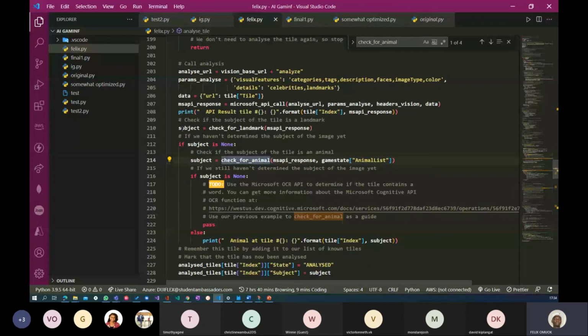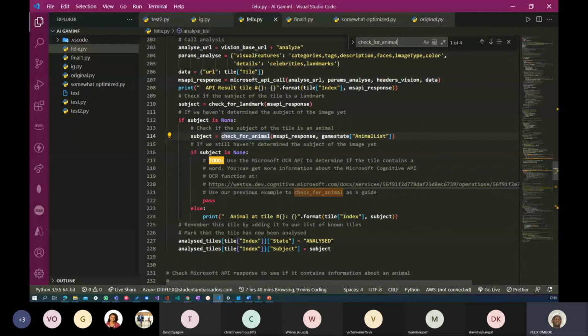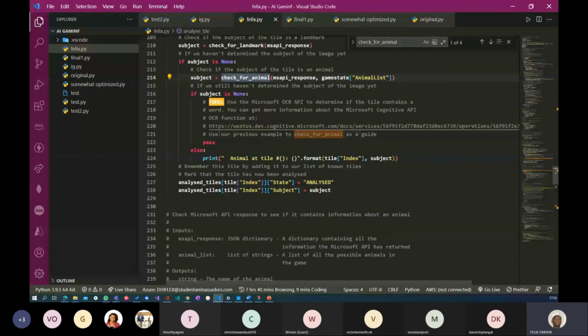Use the Microsoft OCR API to determine if the tile contains a word, right? So if it contains a word, and we find a matching subject, then you're going to update the analyzed tiles to analyzed and then update the subject to subject. Yeah, so that is something you need to take note of. Then let me just go back to the calculate move function.